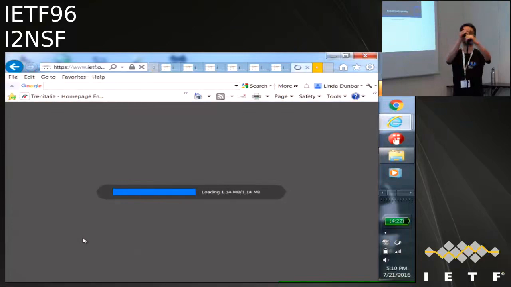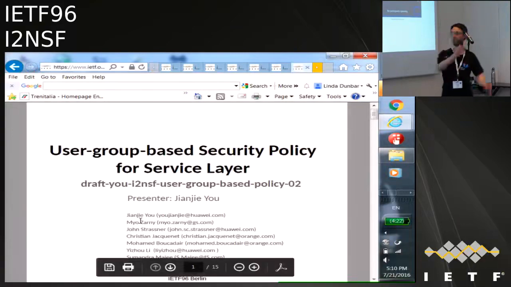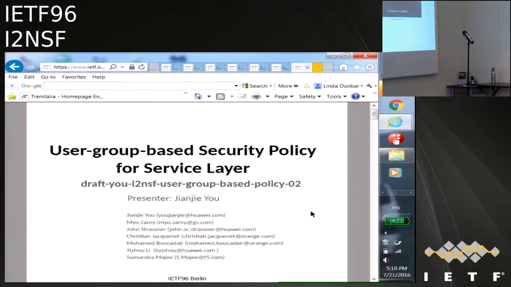And next one is a user group based policy. This is related to the requirement about the meta groups, and this is just one group on the user groups. Also for the blue sheet, please pass to the front if you finished. Okay, it's your turn over there. Anybody has blue sheet? Okay, go on.